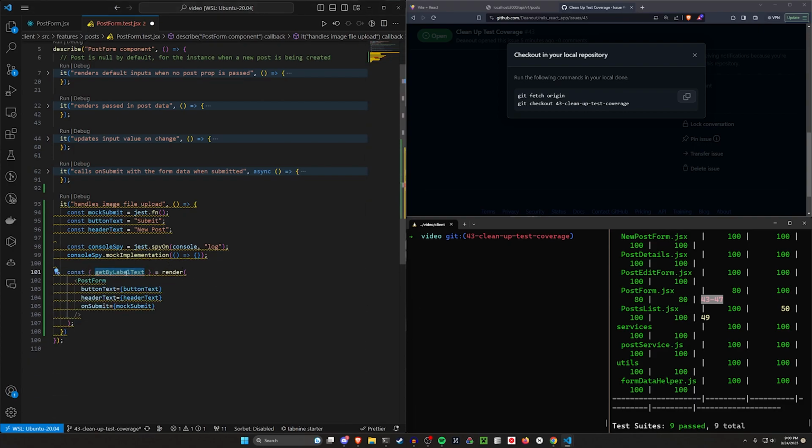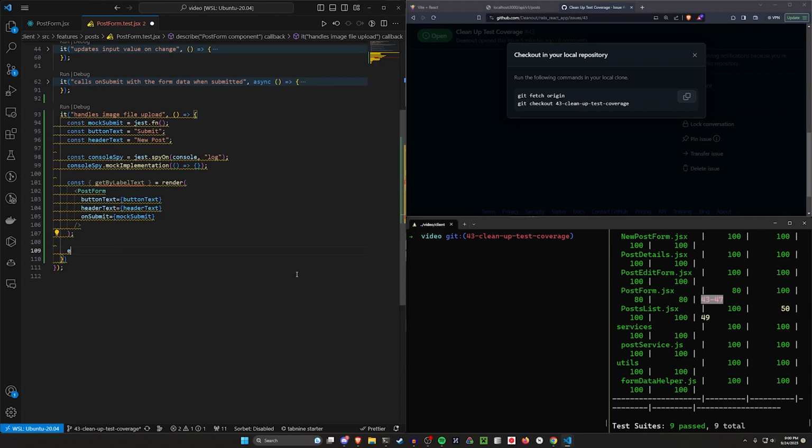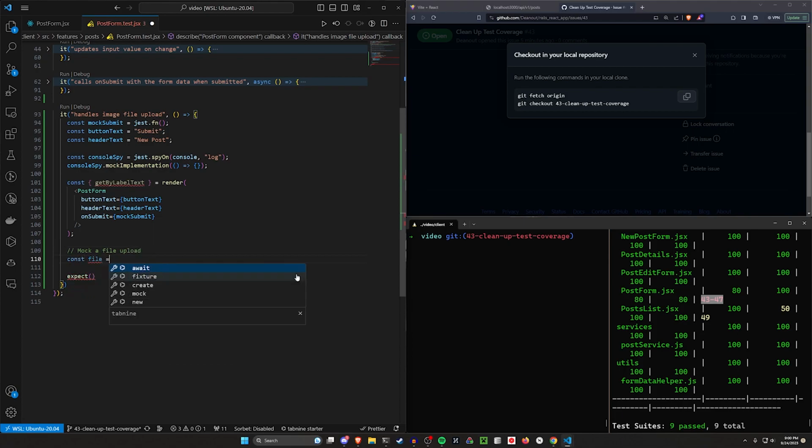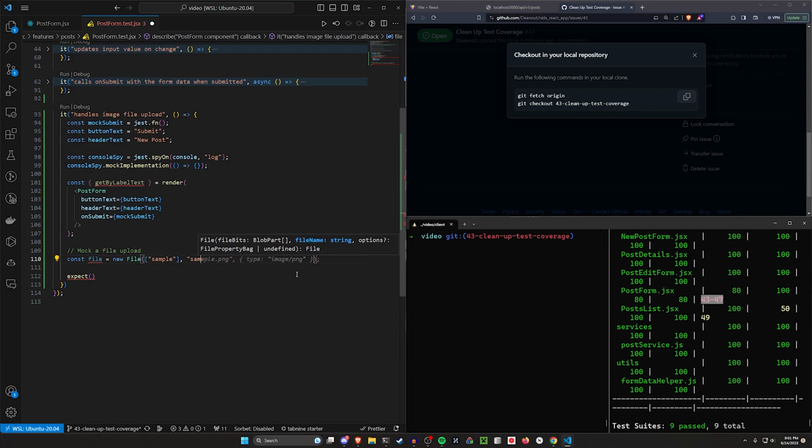We can get the getByLabelText and pass in the post form, right? So that's pretty good. And now down here is where we actually want to do our mocking. First, I'm going to do an expect down here just so that all these squiggly lines go away so we can actually see what we're doing. And then we want to mock a file upload, which we'll do by saying const file equals new File. And then we need to pass in a sample file, and then we can give it a sample.png, and then we can do a type of image/png because we of course accept image slash asterisk.